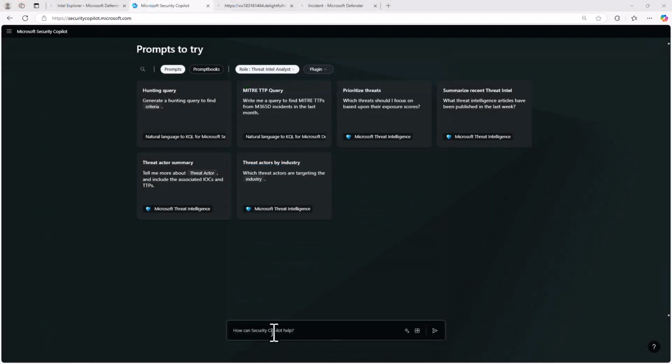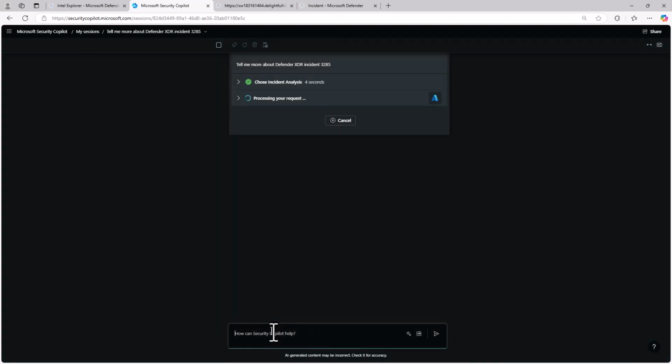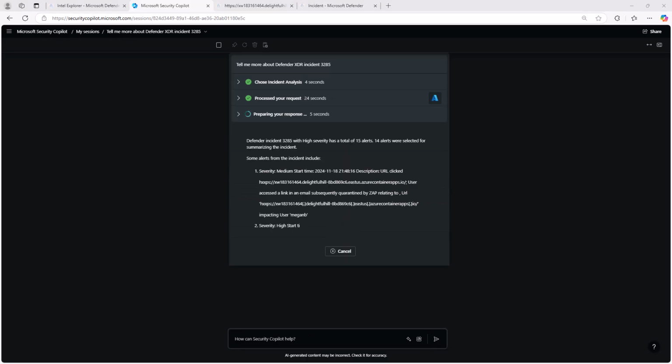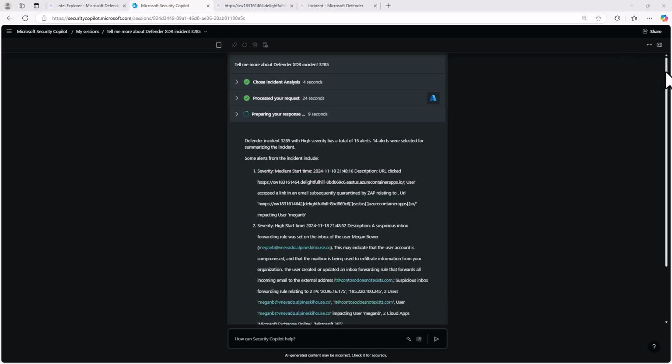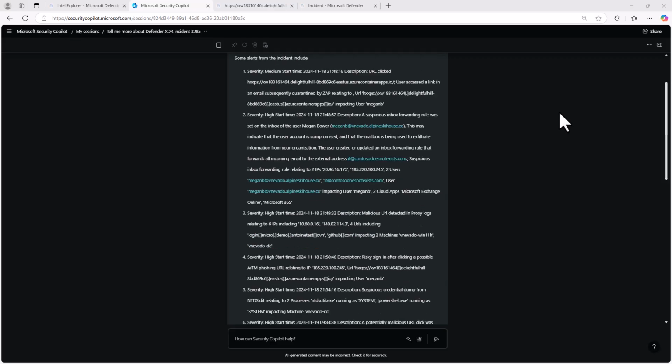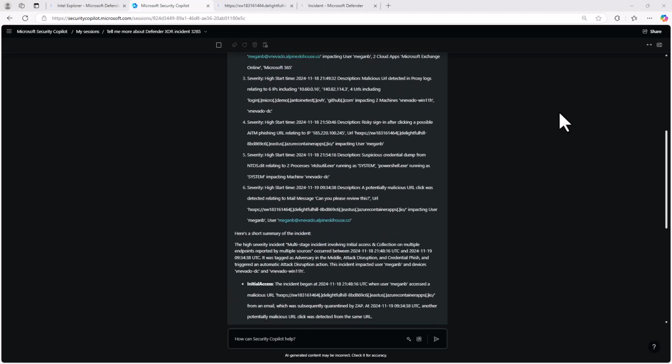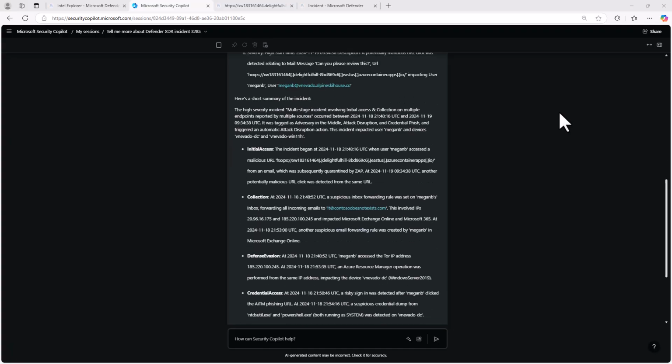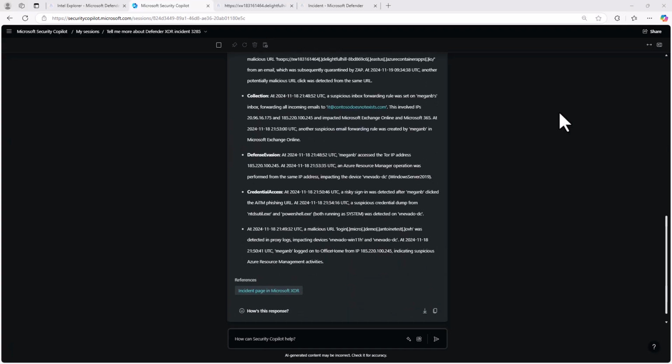Okay, now let's look at another scenario. Let's assume we want to know more about an incident alert we got from Defender XDR. We can ask Copilot to tell me more about Defender XDR incident 3285. As you can see, it returns a lot of information. It looks like a fictitious user clicked a phishing link and a suspicious forwarding rule was set on a user's inbox. A malicious URL was involved, a risky sign-in, and a suspicious credential dump. There is a short summary and a link to the incident in XDR.